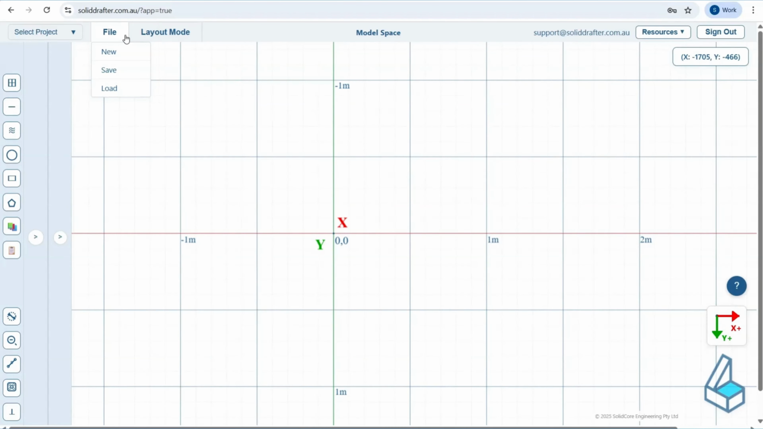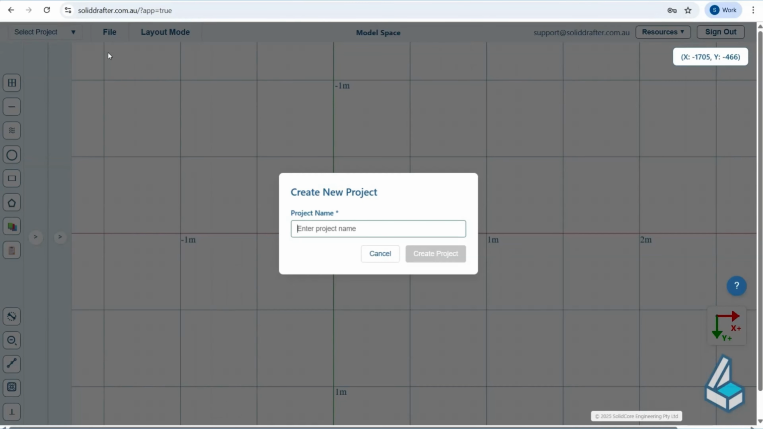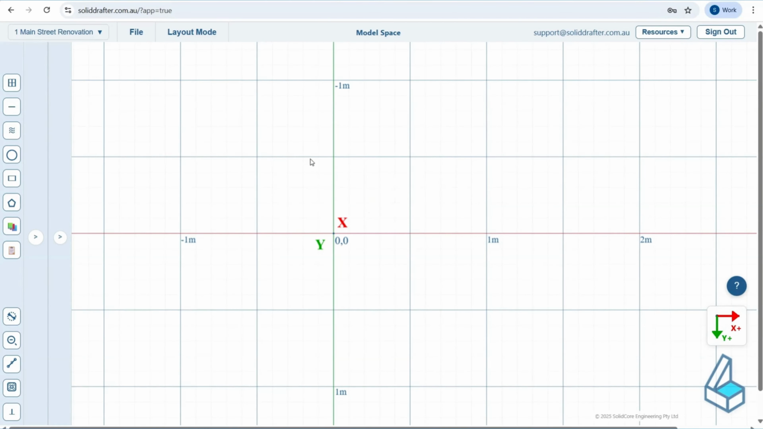Let me show you how to create your first project. Click New to open the project creation dialog. Enter a descriptive name like One Main Street Renovation and click Create Project. Notice how your current project displays at the top with the date. You always know exactly which project you're working on.